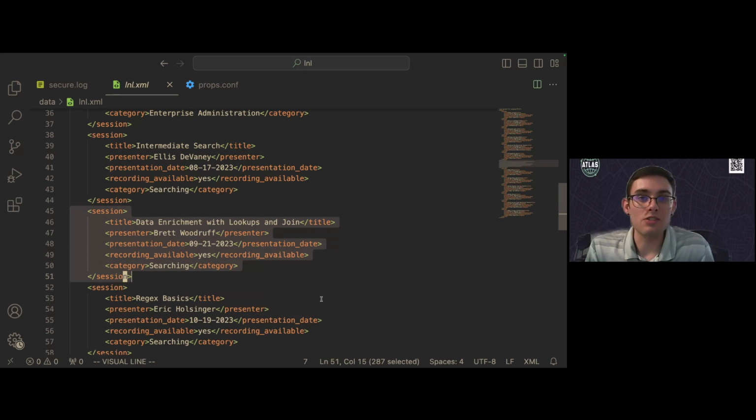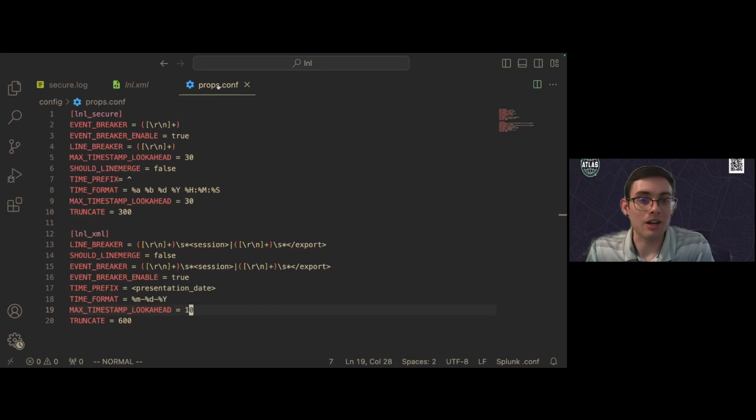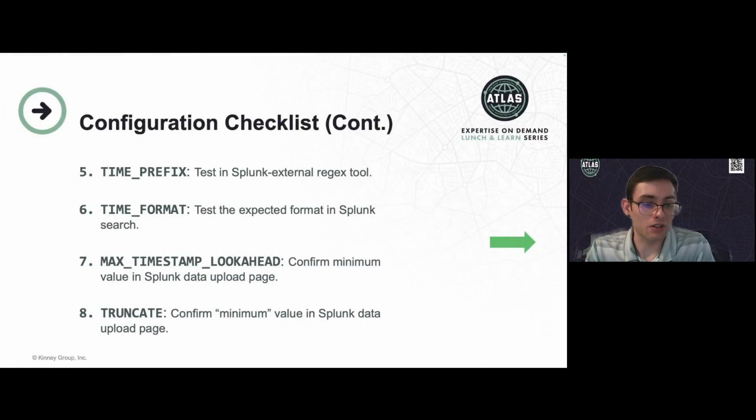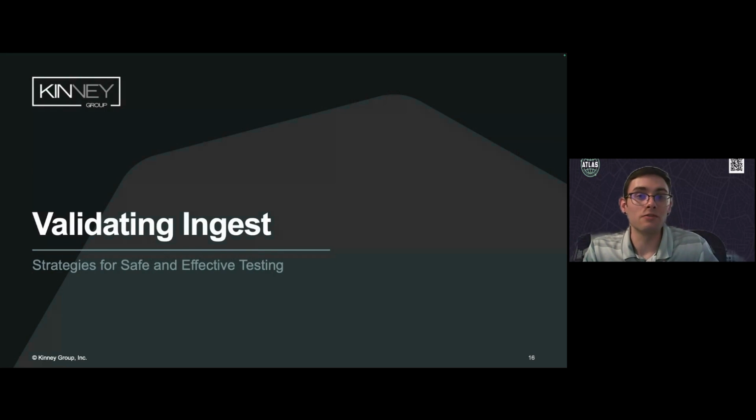So any sort of changes you have to data, you want to be constantly evaluating and make sure you don't have any sort of errors. So we're gathering all of our information here in our props.conf, and we've walked through each of these configurations. I'm going to jump back here and talk about validation of ingest, and then we'll go through the process of applying these configurations and viewing how those apply to the individual source types in Splunk.